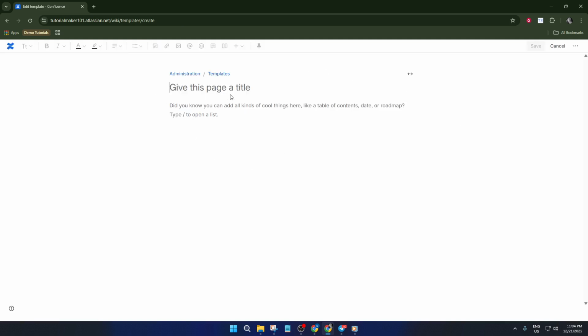And that's it. You've just built a powerful workflow multiplier for your whole team. Templates might seem small, but they can save hours and reduce confusion for everyone.